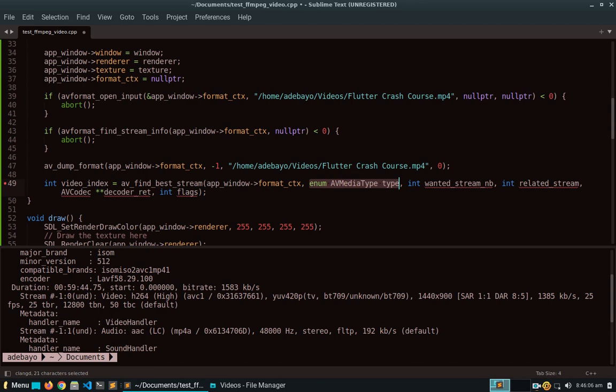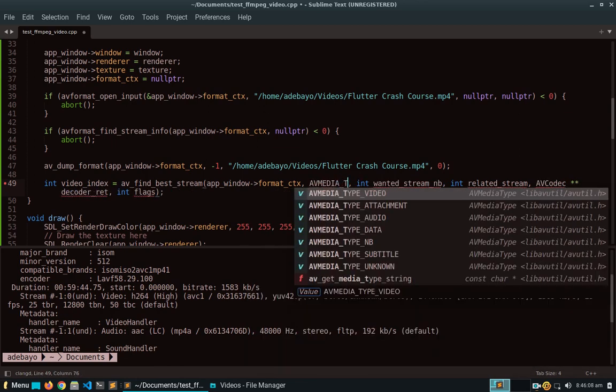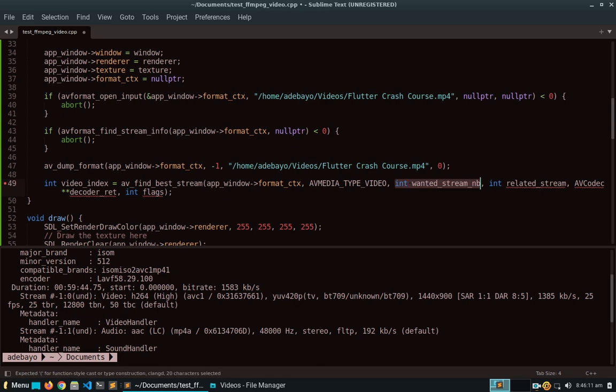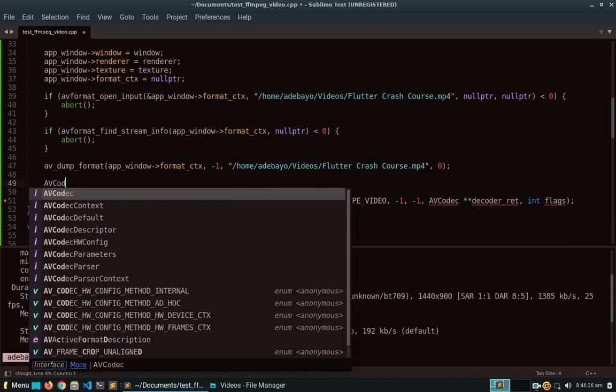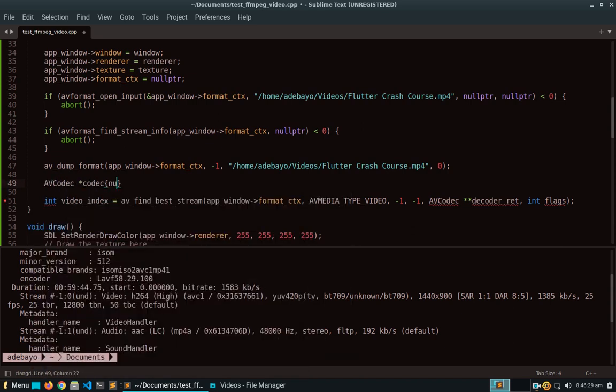Now it's asking for the media type. Here we're going to pass in AVMEDIA_TYPE_VIDEO, because we want video. Wanted stream number we do not know, related stream we do not know. Now this is a decoder return, so this is telling us that if you want the decoder structure to be returned, you need to pass in the address of a decoder pointer here. So we're going to create that AVCodec. Make sure you initialize that to nullptr, and we can pass in the codec here. So this is going to work. And now flags. We don't know any flags to pass in, so we're just going to say 0 at this point.